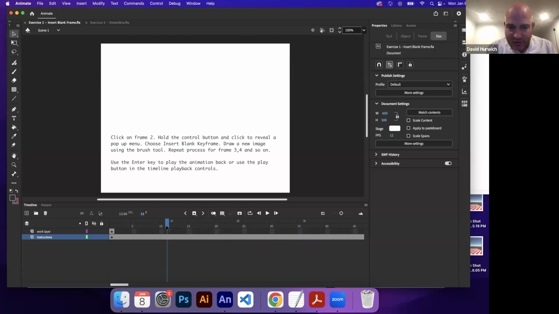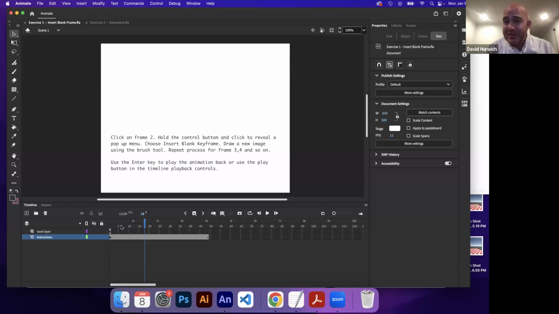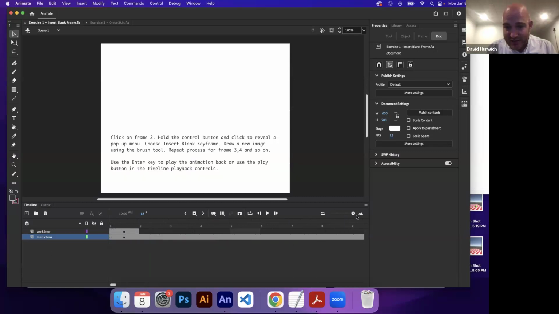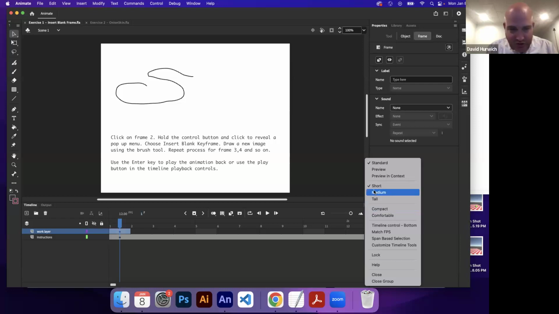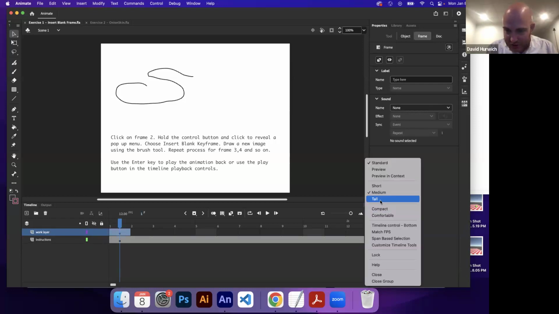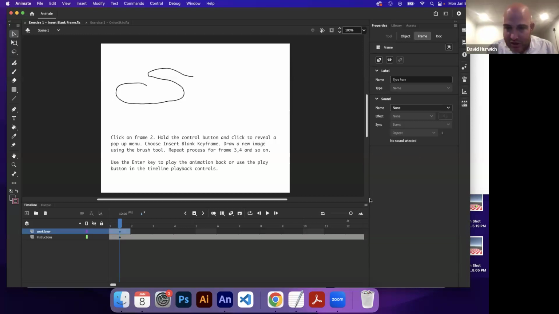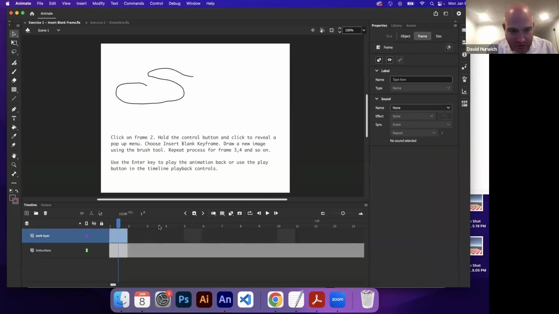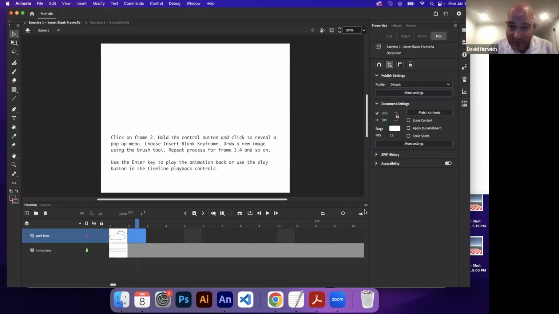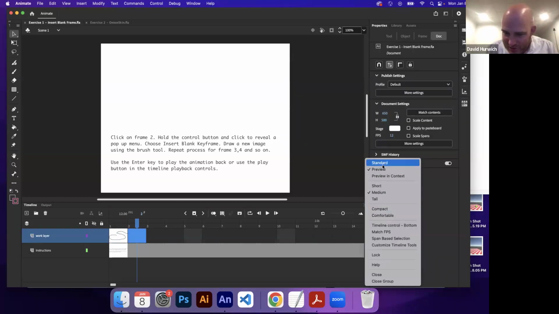So here's our timeline. If you want to see more or less of your timeline, there's this little slider in the upper right-hand corner. Slide it to the left, it zooms out of your timeline and you can see more of it. Sliding to the right zooms in on your timeline. If you click here, you can make your timeline a little bit taller, if that makes sense for you. You can even do preview, and that shows you an example of your picture from frame to frame. I find that a little bit hard, so I'm just going to use standard.